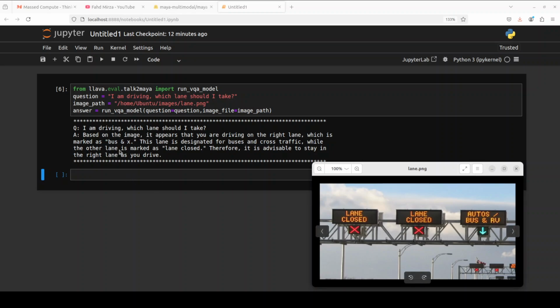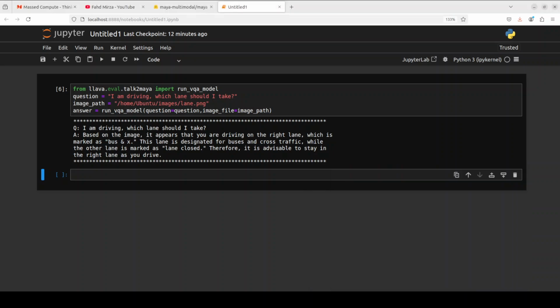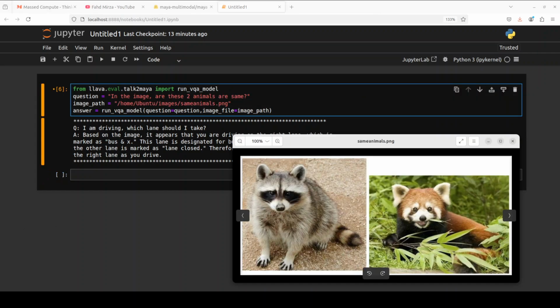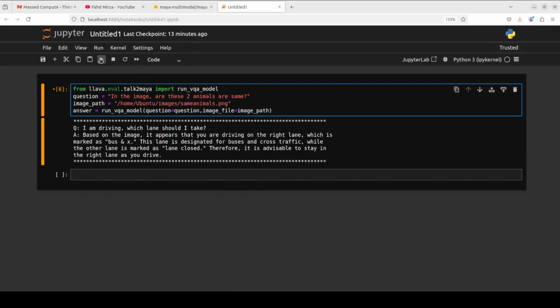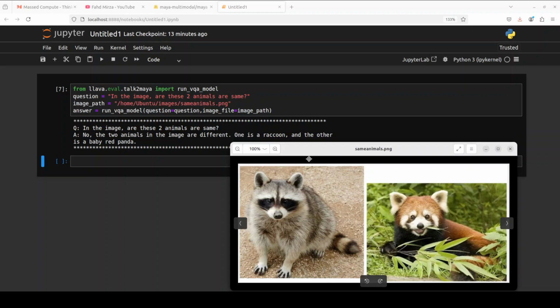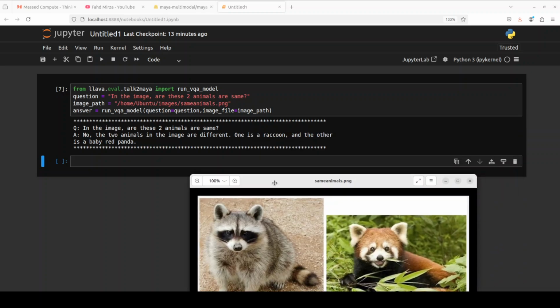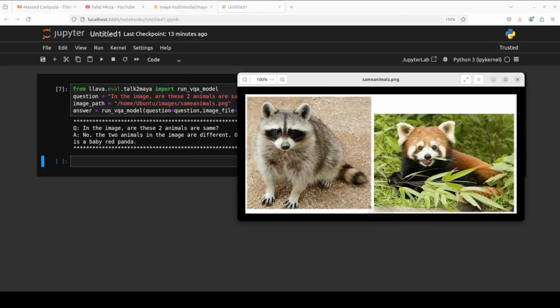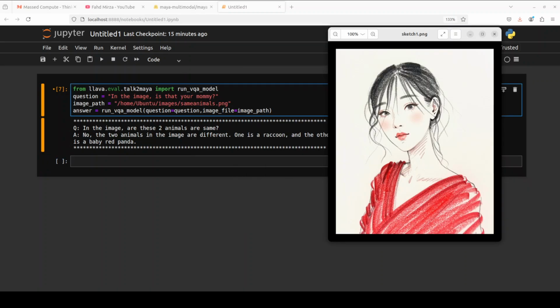But one thing, you see it says bus and X, whereas it says bus and RV. So OCR is not as good as we would have thought, but still, other vision capabilities seem quite good. So visual Q&A, which seems quite okay to me. And now in the next one, I'm going to ask it, in the image these are two animals, are they the same or not? It says no, the two animals in the image are different. One is a raccoon and the other one is a baby red panda, which is quite a good answer, I would say.